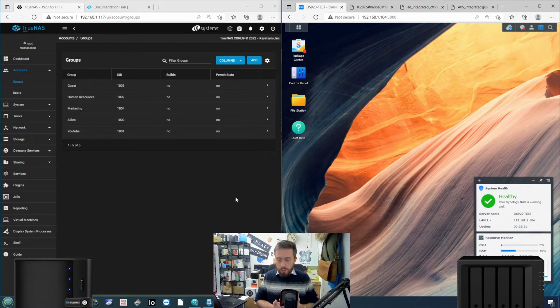So that's user control. And overall, I think we can agree that in terms of user interface and control panel, things are more intuitive and user-friendly on the Synology, but there's always going to be a higher level of control, customization, and just tinkering and configuring built into TrueNAS.